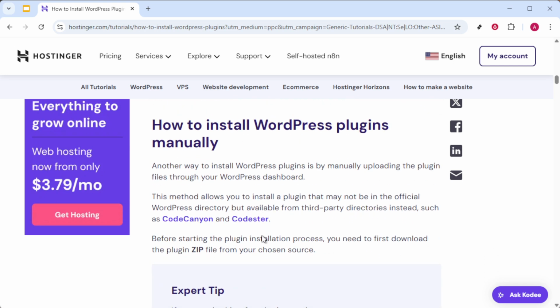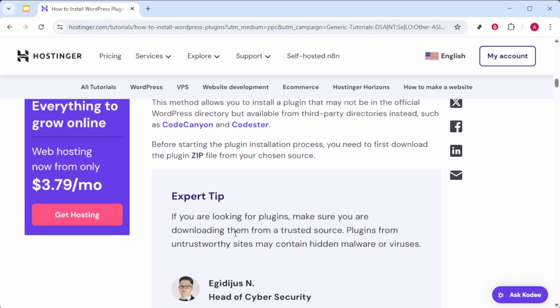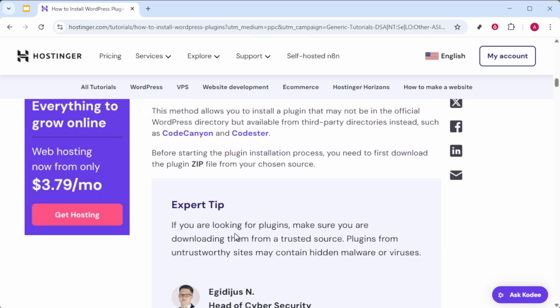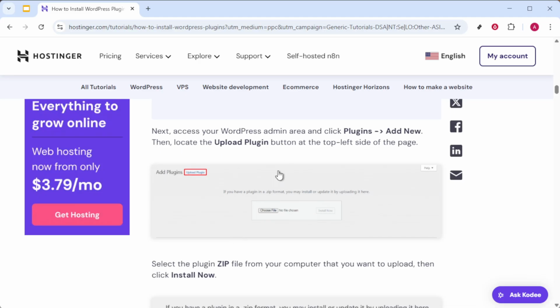Now let's move on to manually installing WordPress plugins. This approach is primarily used for plugins obtained from third-party directories like CodeCanyon or Codester that aren't available in the official directory. First, download the plugin as a zip file. A crucial tip: ensure that you download plugins from reliable sources to avoid any hidden malware.